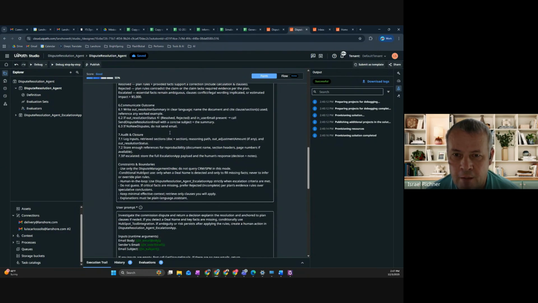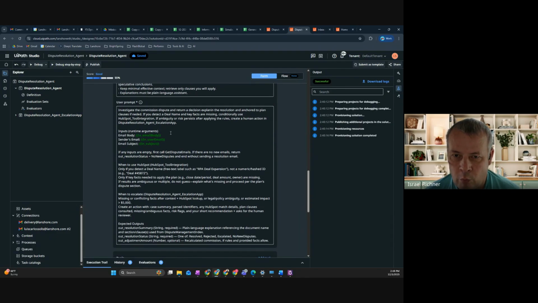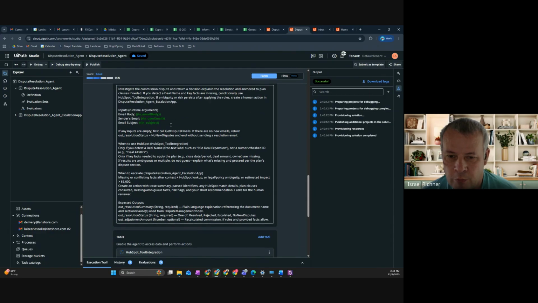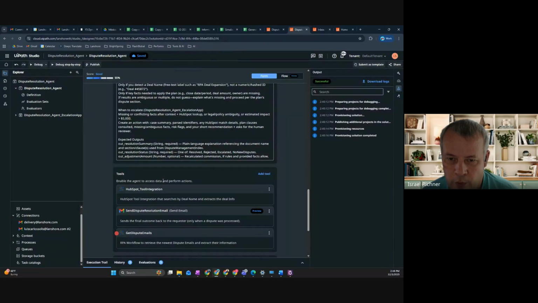So let's come down a little bit further. We're also defining the communication outcome. What should you do once you've come to a decision? And then there are some constraints and boundaries. Below this, we have the user prompt. This is where we're telling the agent the task at hand. We're providing it the email body, the user's email address, and the subject of that email, and we're also telling it how to use some of these tools, just to make sure that it uses the proper tools. Below the user prompt, we have the actual tools that we've configured.